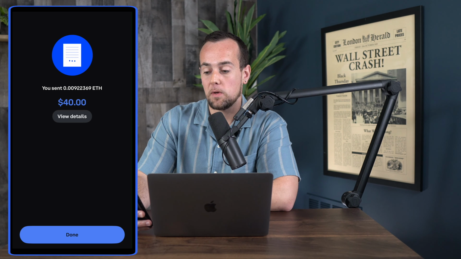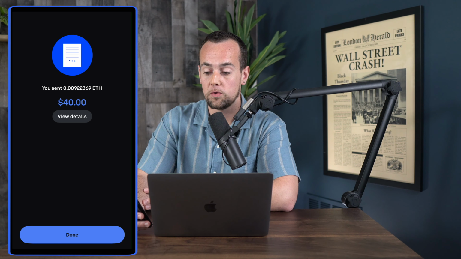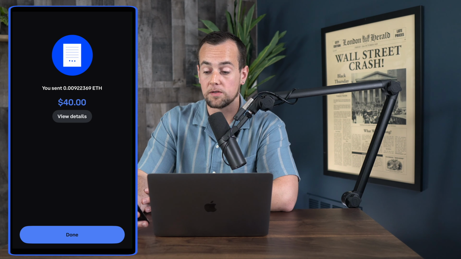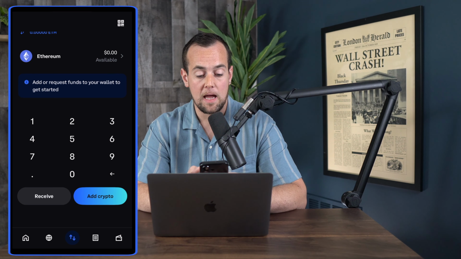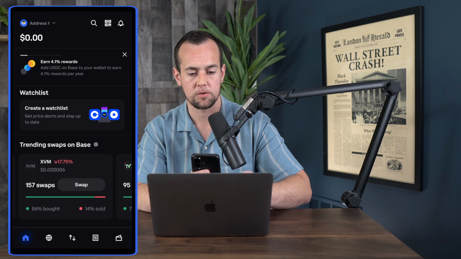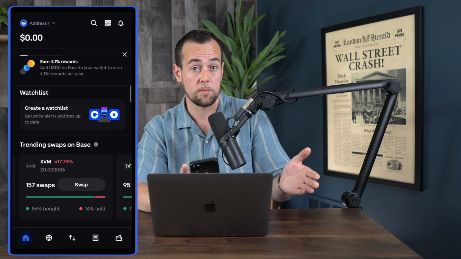And just like that, it says we have sent our smidge of Ethereum there, roughly $40 worth. You can click on view details if you want to see the full details, or click on done. We're just going to click on done at the very bottom. Back over in the Base app now, we're going to click on home, and I'm going to refresh from the top here just to see if it has come over yet. And it hasn't yet, but honestly, it's only been about 10 seconds.